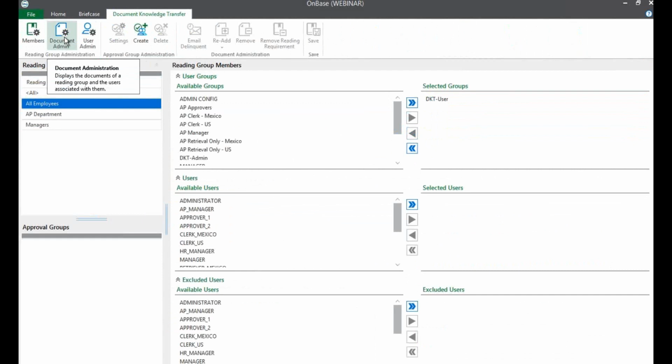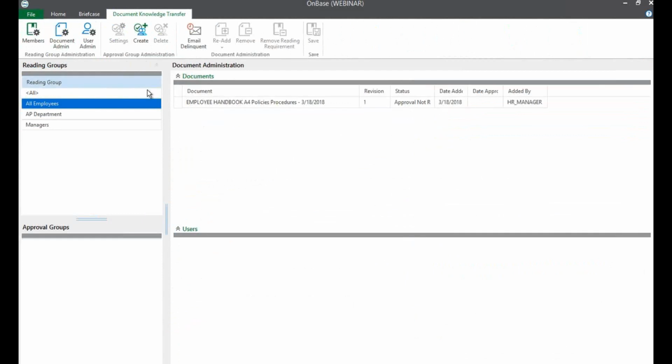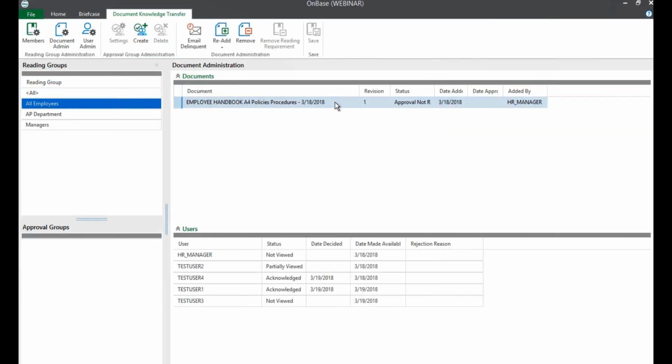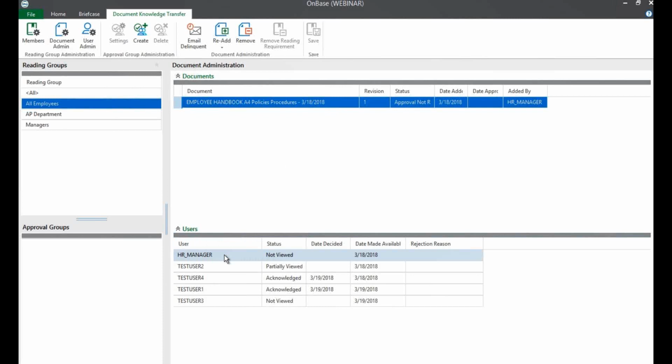So we have the ability to see all the documents that have been assigned to a reading group by selecting a reading group and selecting the Document Admin button. And so here we can see that the All Employees reading group has one document assigned to it, this employee handbook. And once selected, we'll have some additional details.